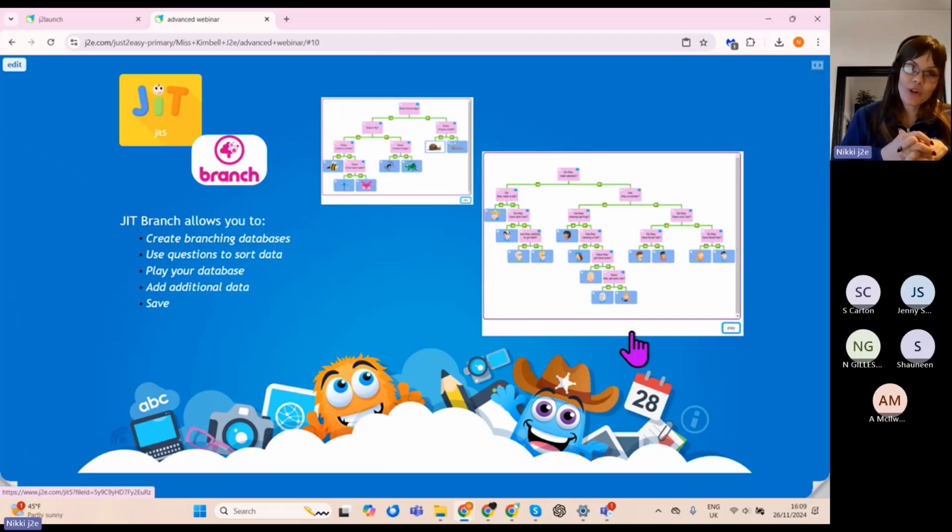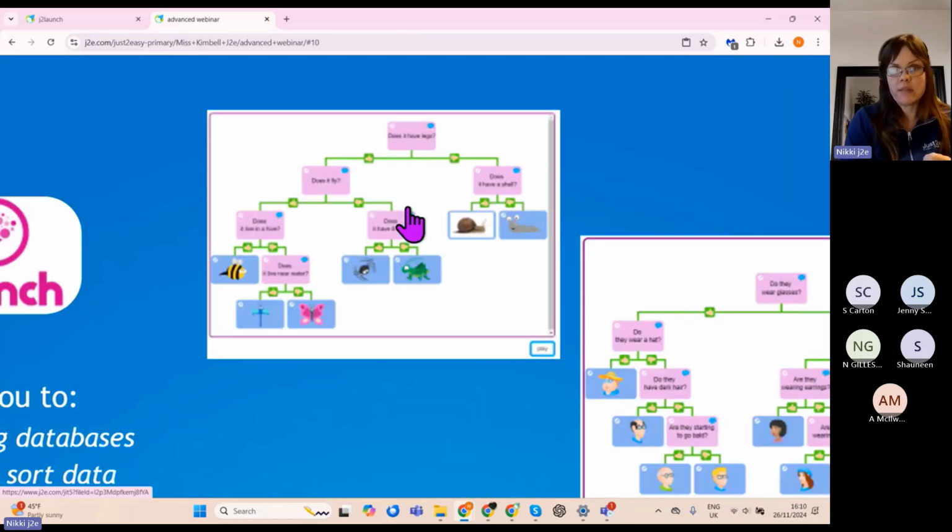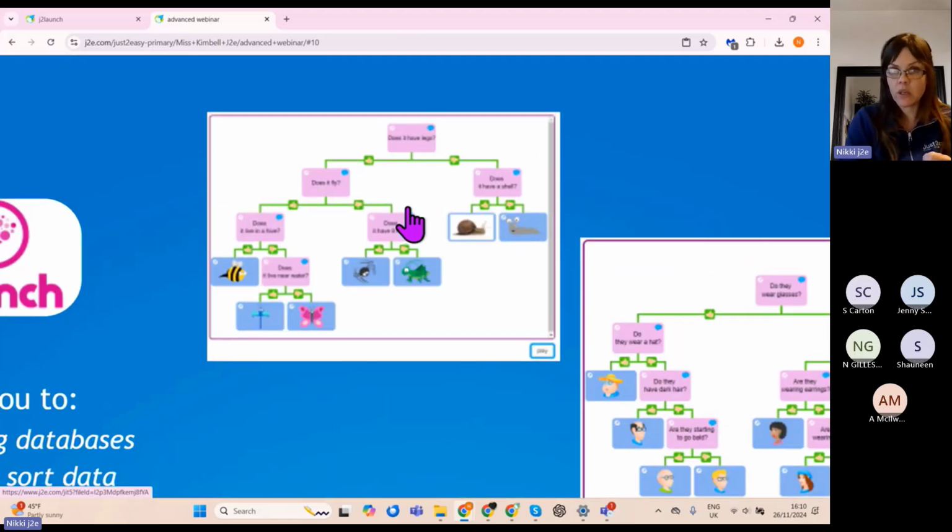Okay, we're going to look at JIT branch now. So JIT branch is fantastic for creating branching databases. It certainly features in the English curriculum, maths curriculum in year 3. So I suspect in the Northern Irish curriculum, I think it's P4, P5. So you can create branching databases by adding data and then using sorting questions to sort the data, play the database, and then you can add additional data as well. So these are just 2 examples. So we've got a very simple mini beasts database where we've got 7 pieces of data here and some questions.